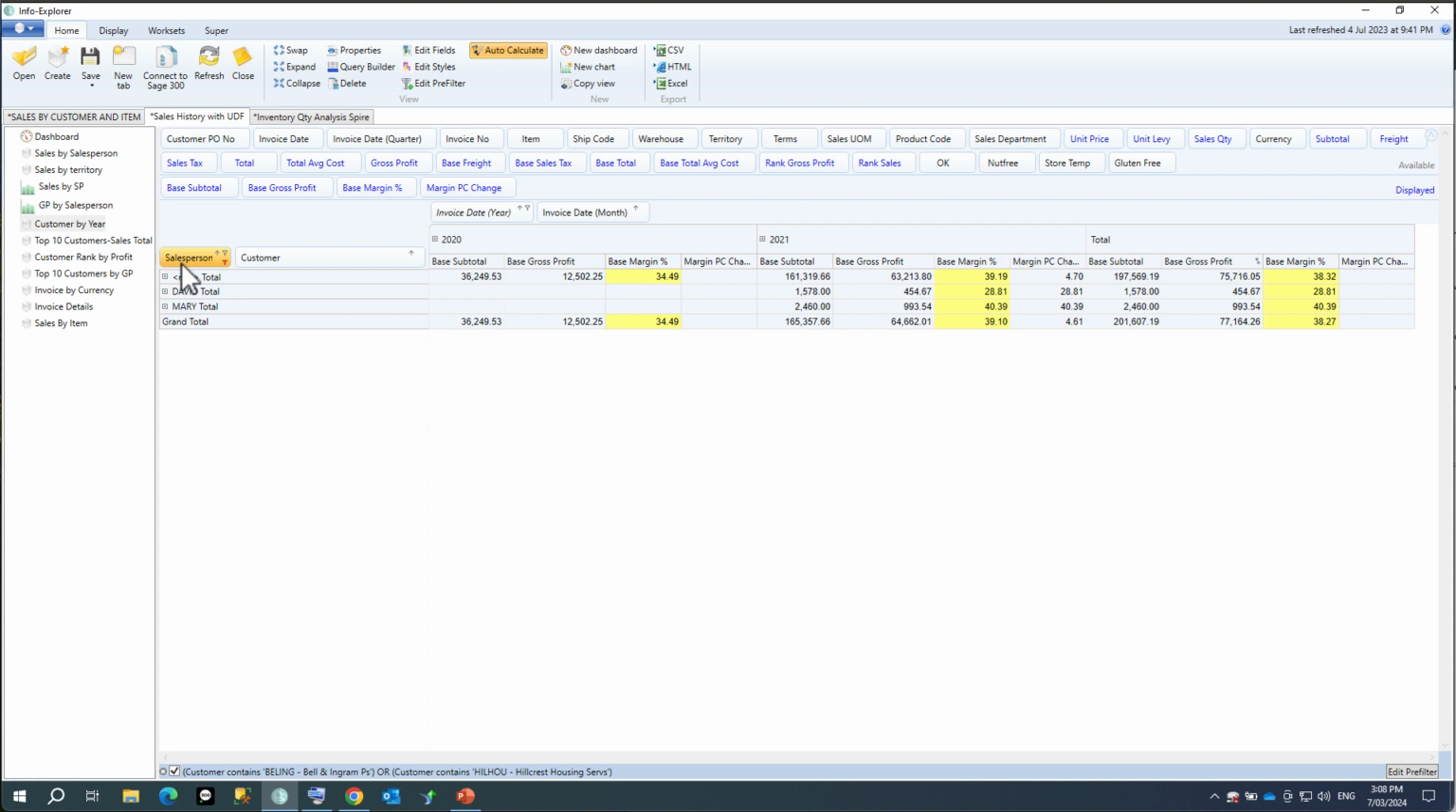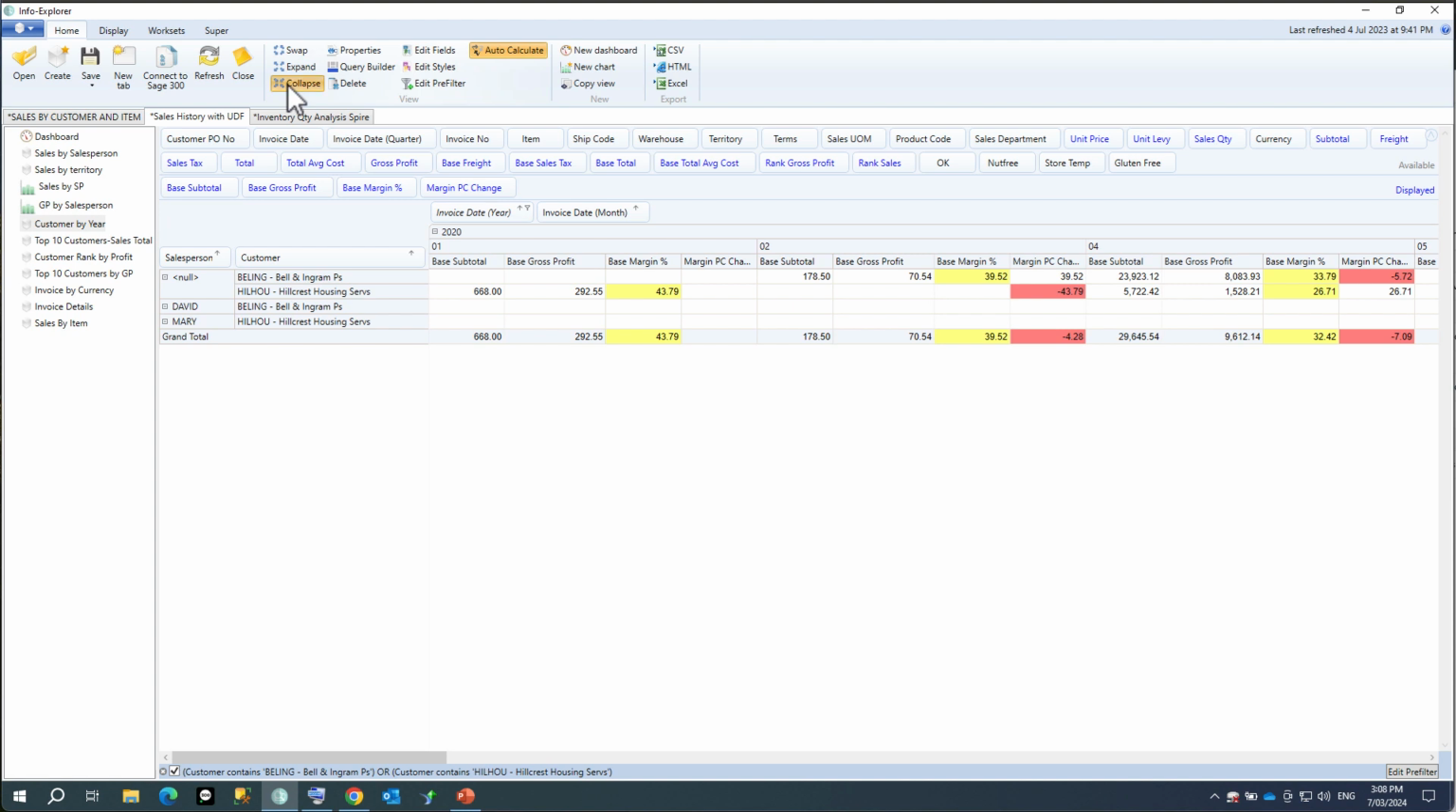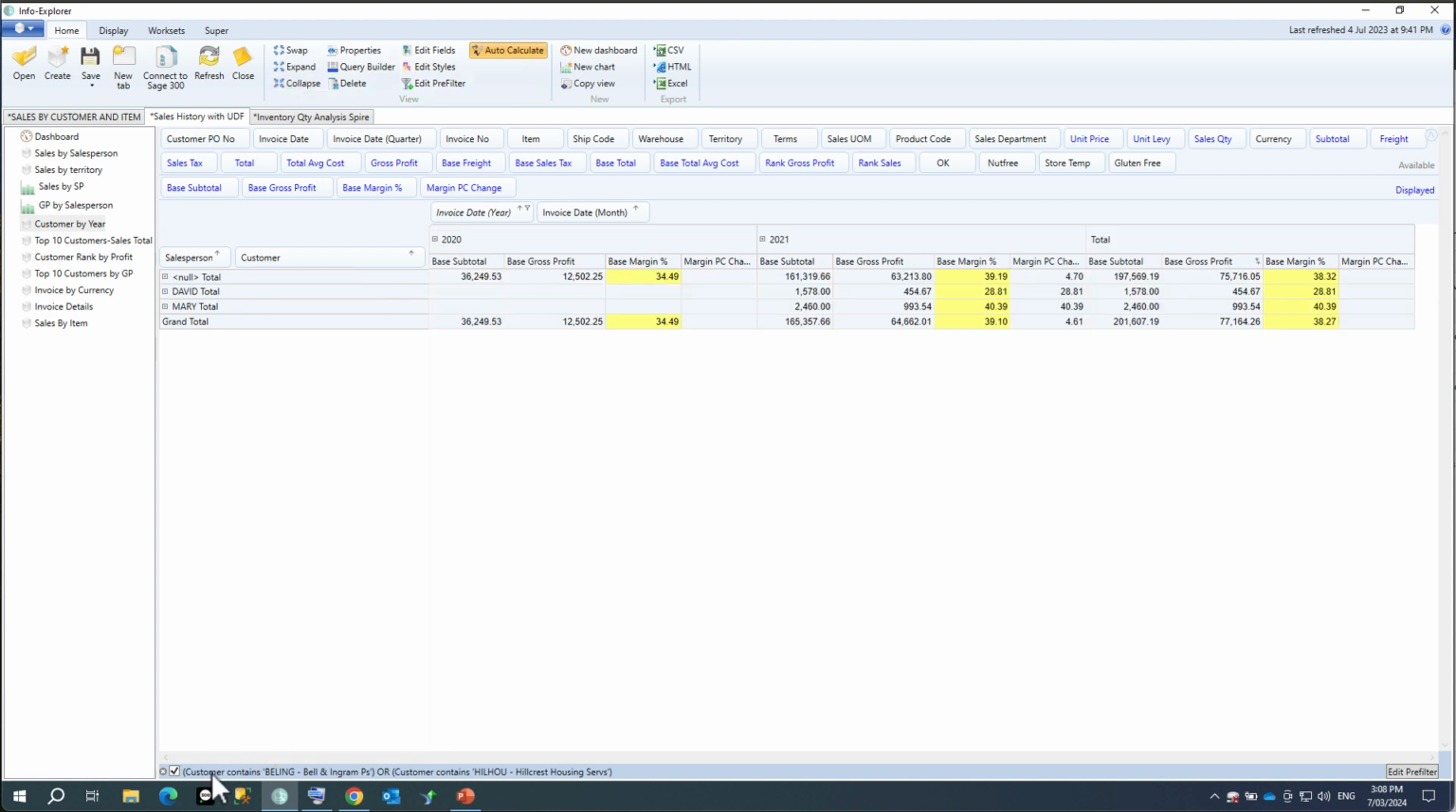Very similar to what we looked at before, I've got my salesperson, my customer, and my invoice year and month. So similarly, I can expand or collapse everything. I have a pre-filter like we have just seen, which I can turn on or off. So I'm going to leave all the filters off so I can see various data, and we can now see different formatting. So my margin, some of my margin percent are in yellow and some of my percent change are in red. So let's have a look at Info Explorer to see how we did that.